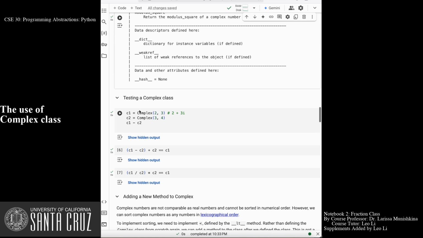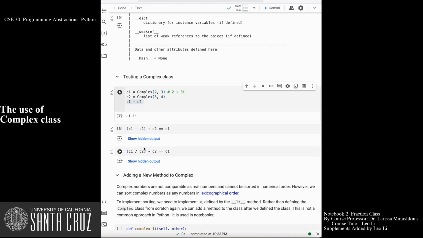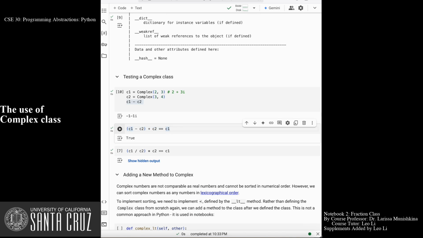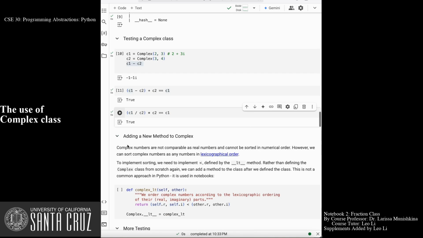C1 equals complex 2, 3. Mathematically speaking, it equals 2 plus 3i, and C2 equals 3 plus 4i. And if I minus C2 from C1, I'll actually get negative 1 minus 1i. If I plus the C2 back, I'll actually get C1, and it should be exactly the same thing as C1. The answer is true. And same as here, if I divide C1 by C2, then I multiply C2 back, I'll actually get C1, and also it will give me a true.